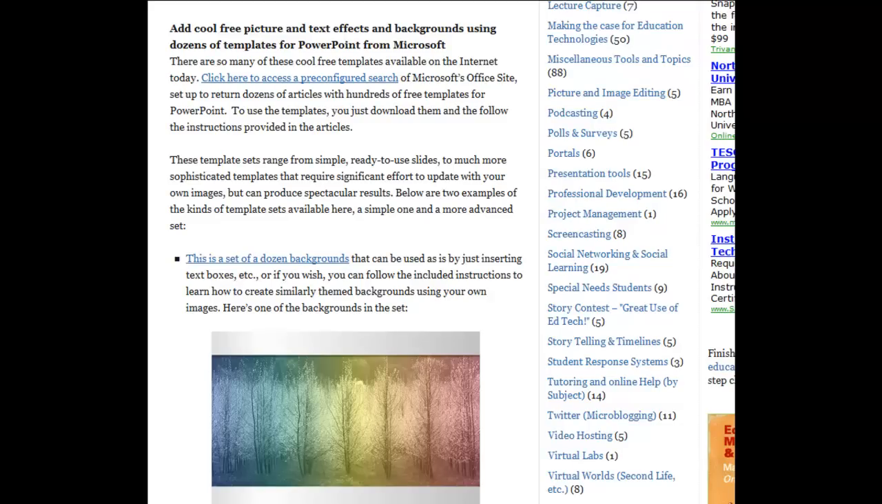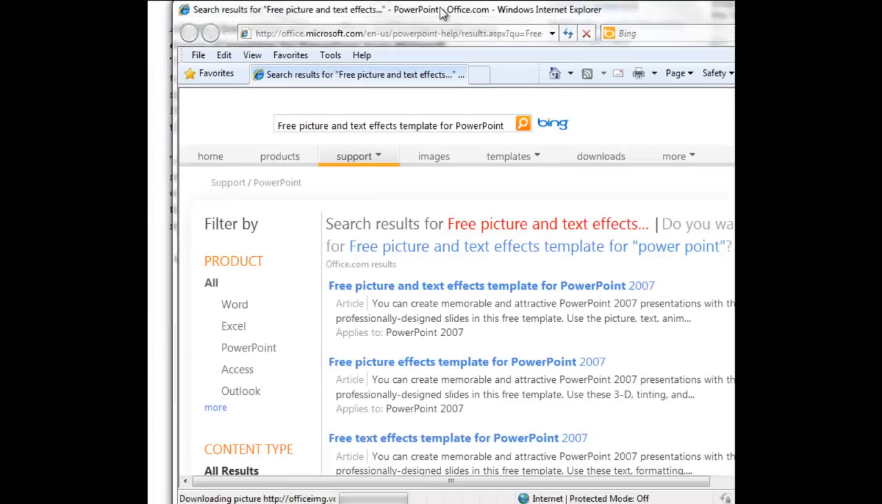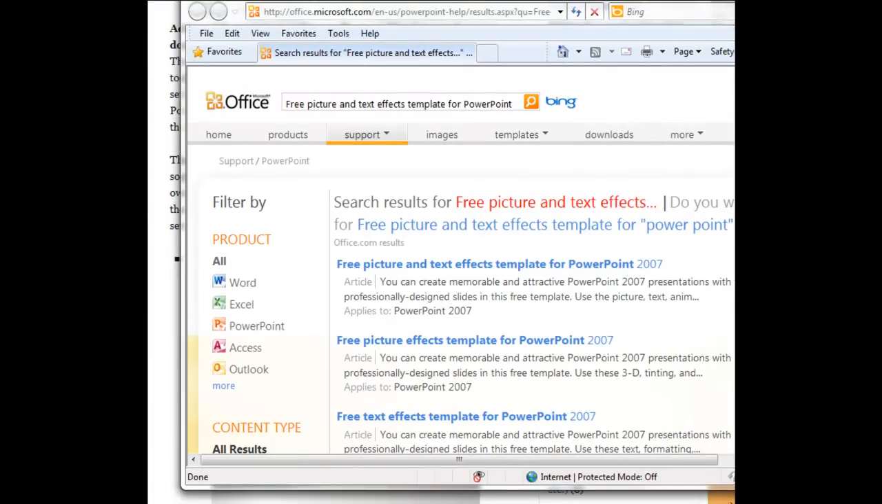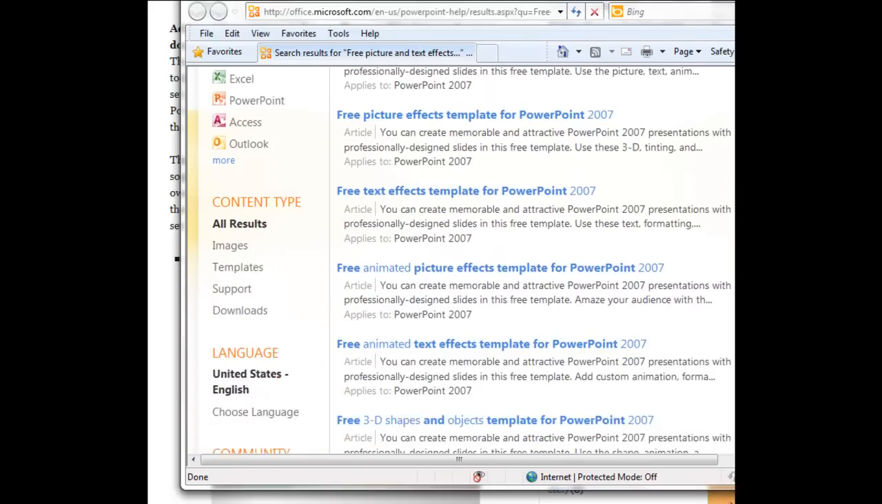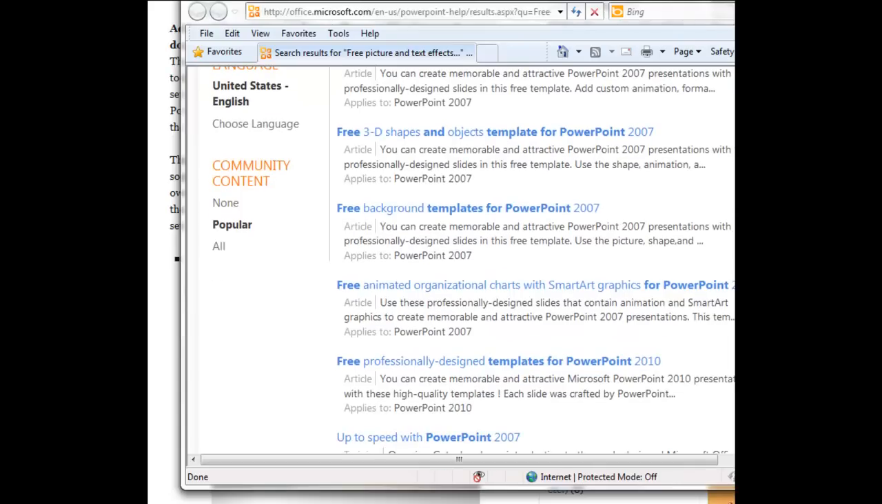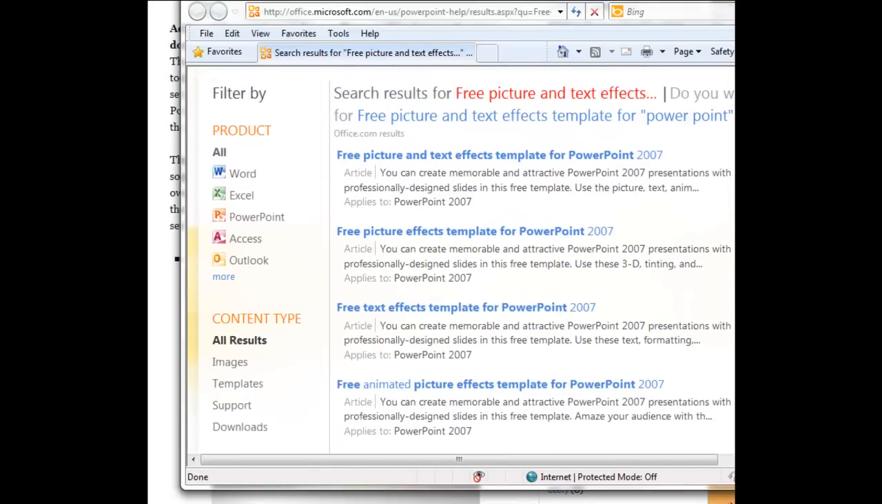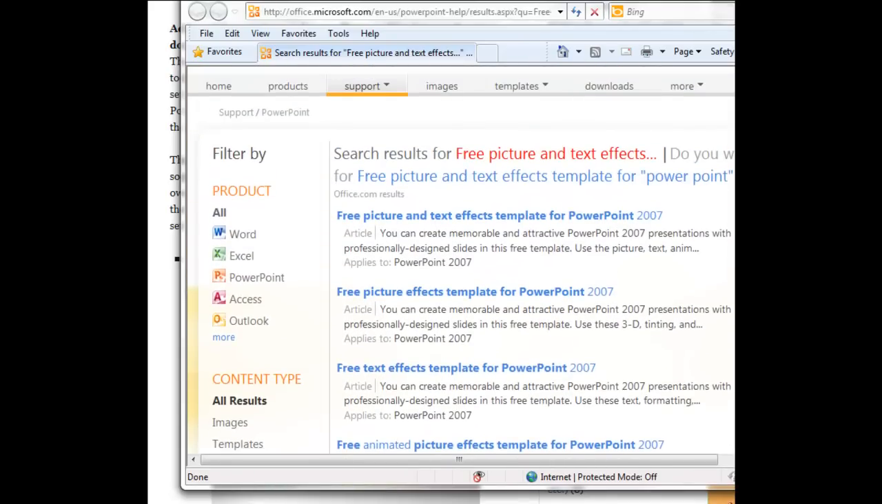The next set of free resources I'd like to recommend is all the great free templates that are available from Microsoft. I've created a pre-configured search that, if you run it, will bring back a whole bunch of articles on Microsoft's website providing different templates for 3D shapes, background templates, text effects, and on and on. You could spend hours playing with these things.